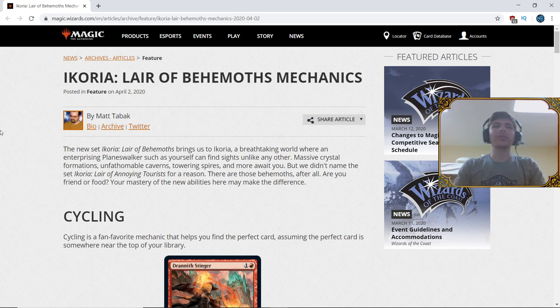Today, I'm going to be covering all of the mechanics, new and old, in Ikoria, Lair of Behemoths, so that you can understand them completely and simply without having to read this massive article and ask questions of other people. I've already done all that work for you.